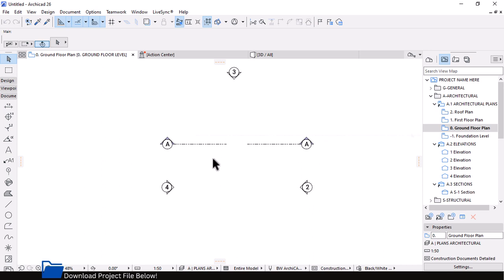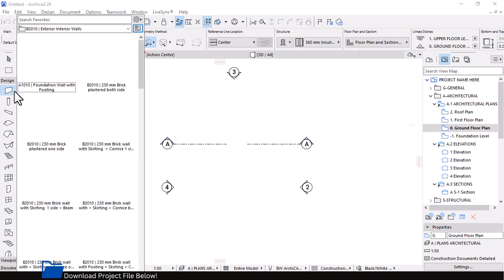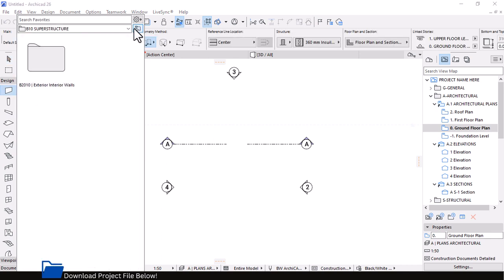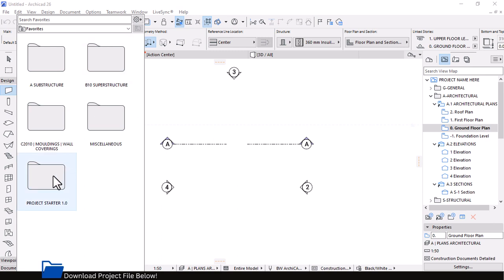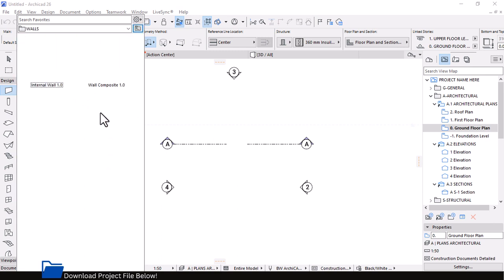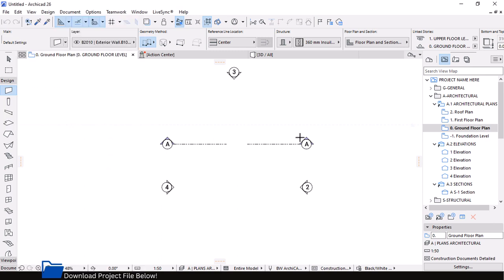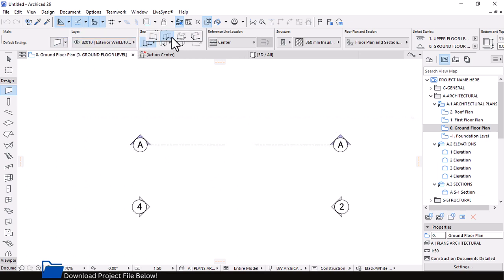Of course, that's the starting point of doing a project. So I'll go to the wall tool to start with. I'm just going to use the wall tool. I can click here on the favorite, and then let's go back to the folder. I'm going to go to the project starter folder, and then I'm going to go with the wall composite. So, let's draw a box.